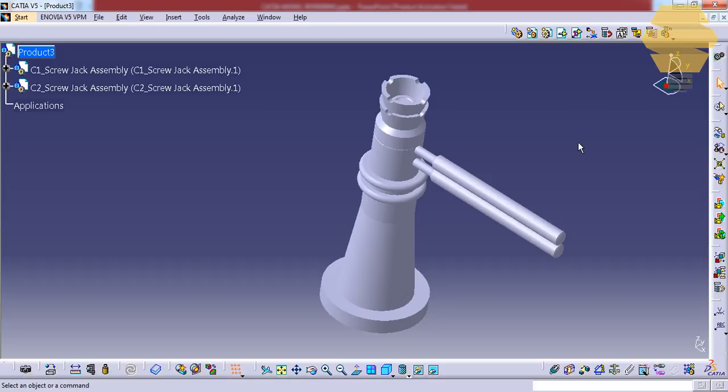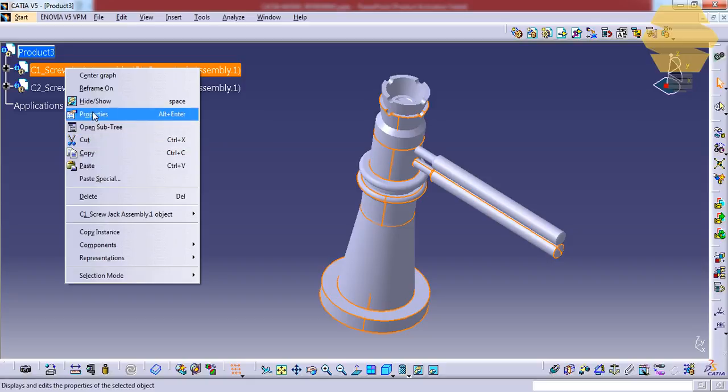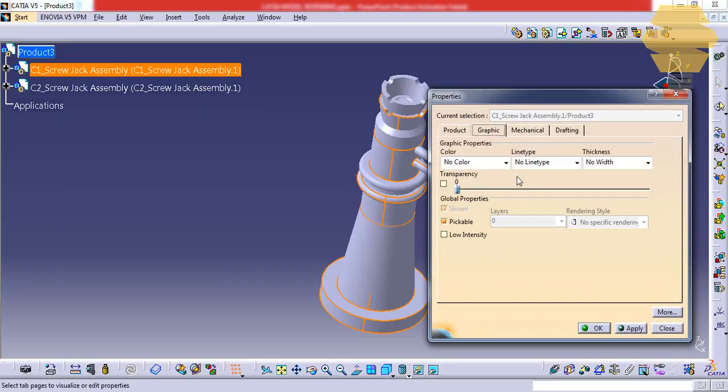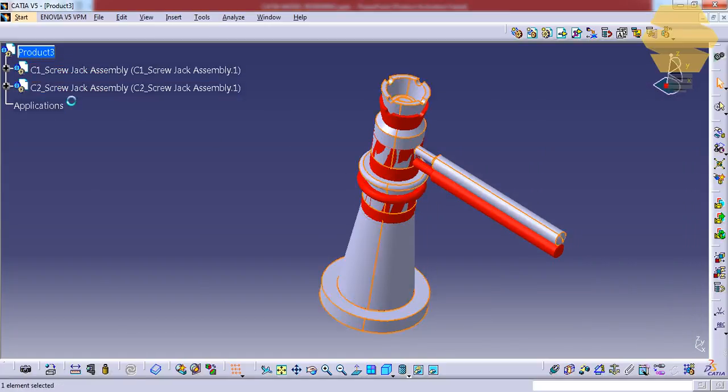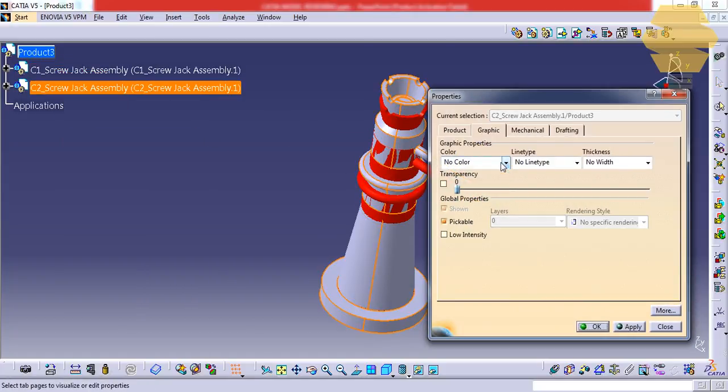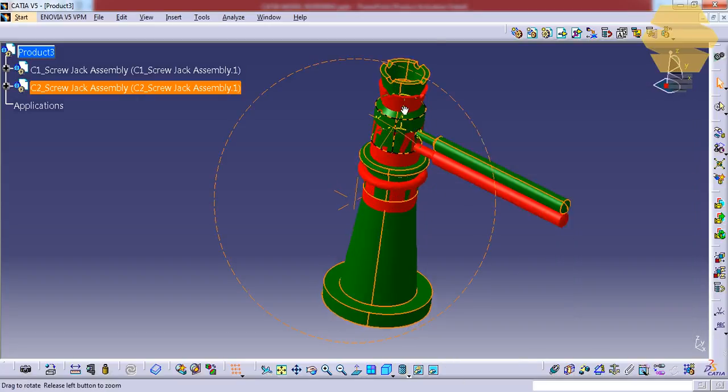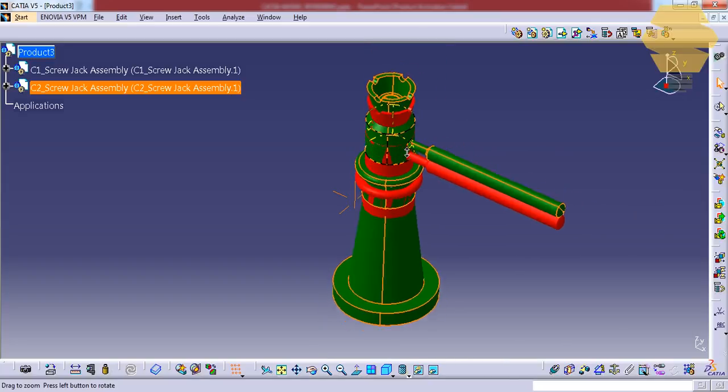As we insert that, we'll be able to see the change between the first one and the second one. Imagine a case where the team is working on a concept model, and you want to understand the difference between the first delivery and the second delivery. You can easily see that by right clicking over here, going to properties and changing the graphic property to red color. You can see that it changes to red, and for this one you can change it to green. Red and green are contrasting colors.